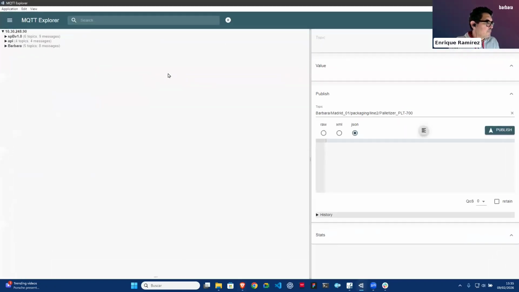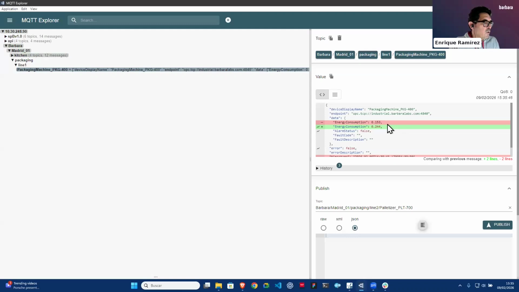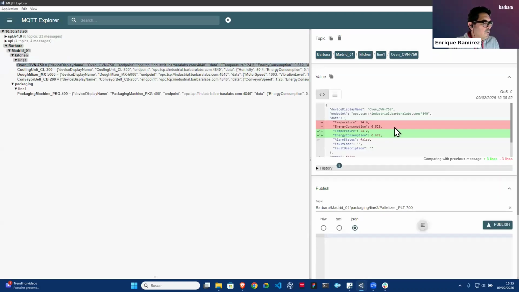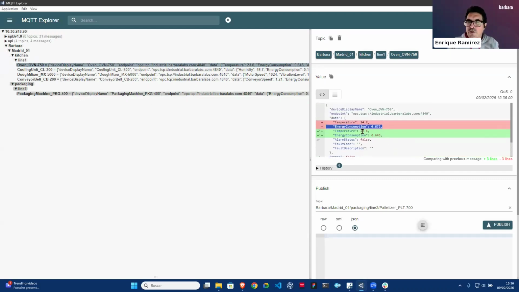So here I can see that I have some messages from line 1, okay, with the energy consumption, alarm status. We have some other equipment, the oven, with the temperature of the oven. So all this information is what we are getting from the OPC UA connector, from this OPC UA server connected to the sensor and to the equipment, right? But this is, let's say, the raw information.